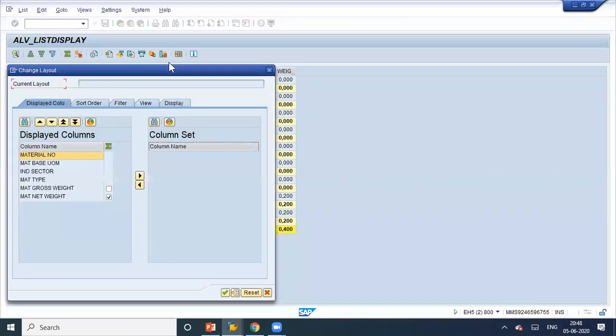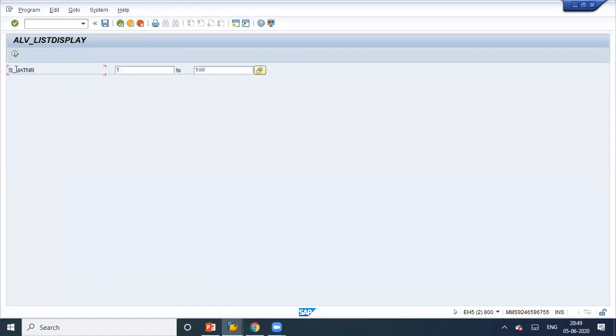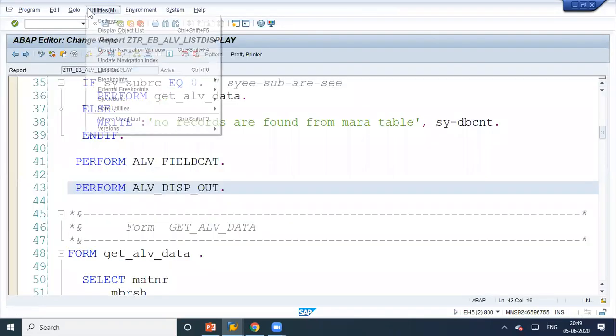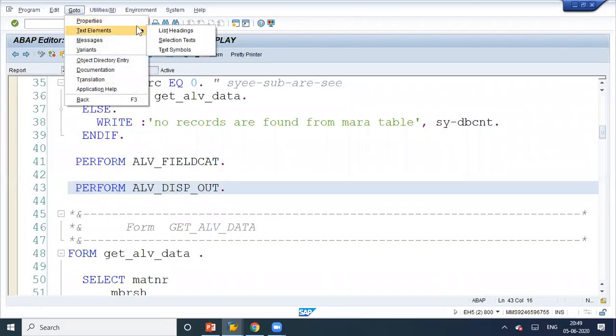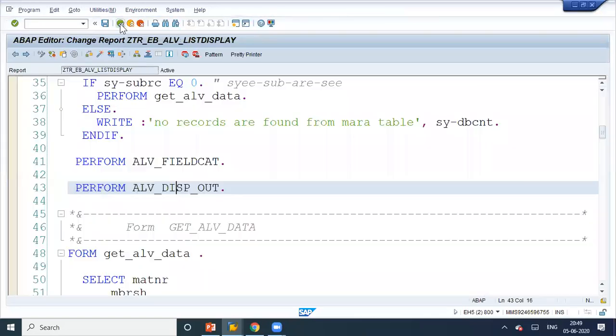You have graphical views, and you can also bring in column names, a current layout, how many fields you want, and summation here. If you want to change the layouts, you can change them. And how to change the text element? Go here, there is a text element, so click on selection text. Here I have to change it, because the end user cannot understand it, so I changed it to material number. Click on continue and activate, and come back here.